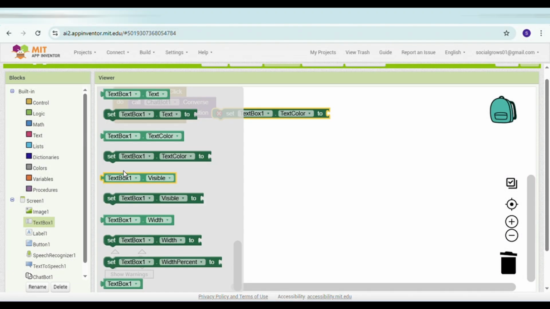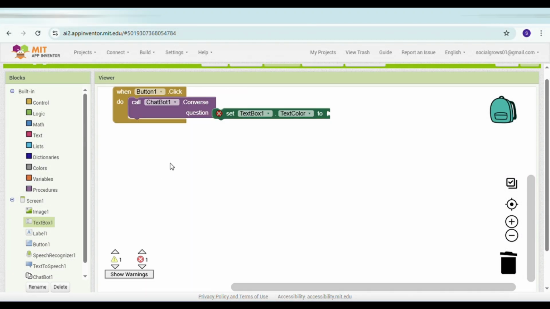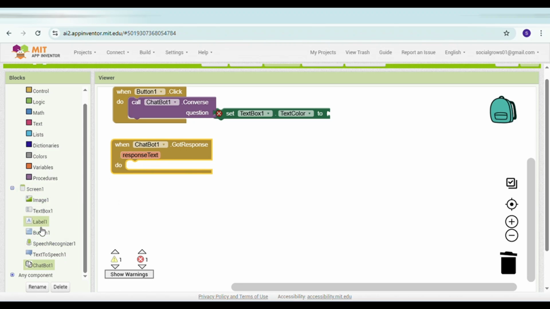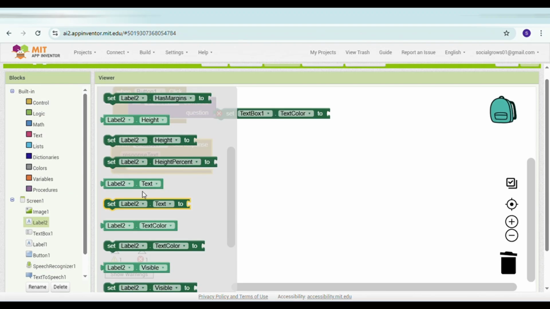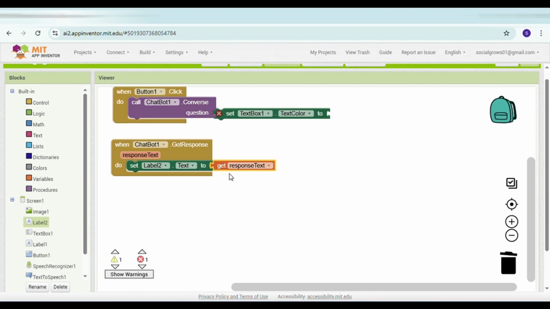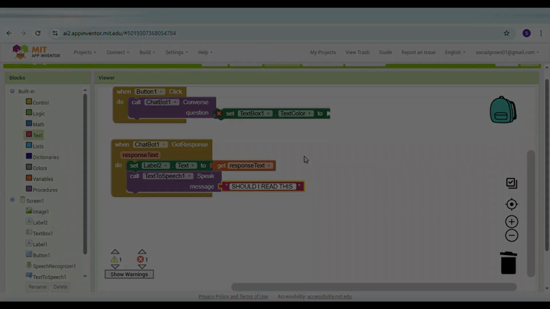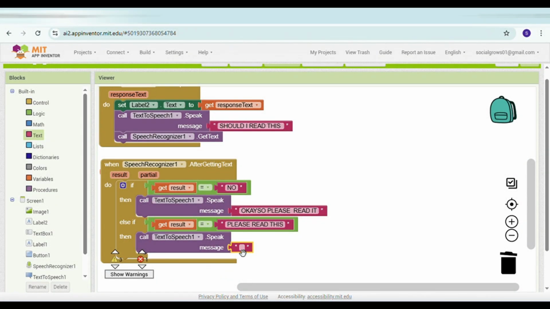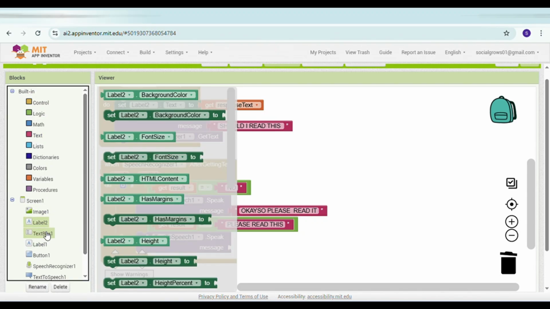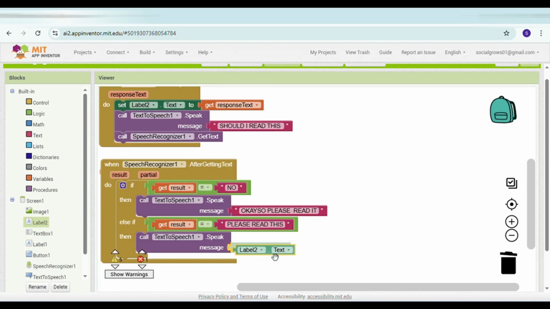At this point, we can optionally activate the speech recognizer to ask the user if they'd like the reply to be read out loud. If the user responds with something like, "Please read it," then we'll use the text-to-speech component to read out the chatbot's reply. If the user says no or provides no clear command, the app won't read the message aloud.